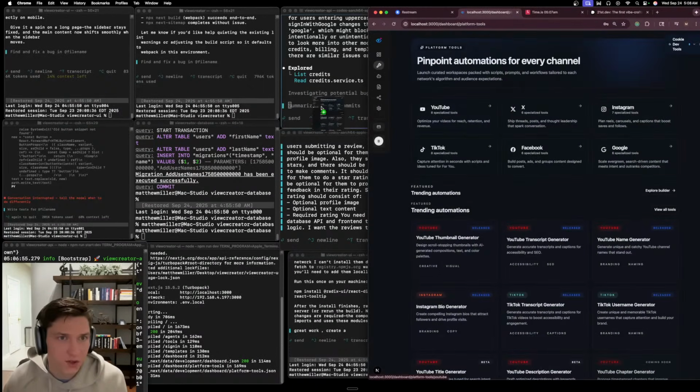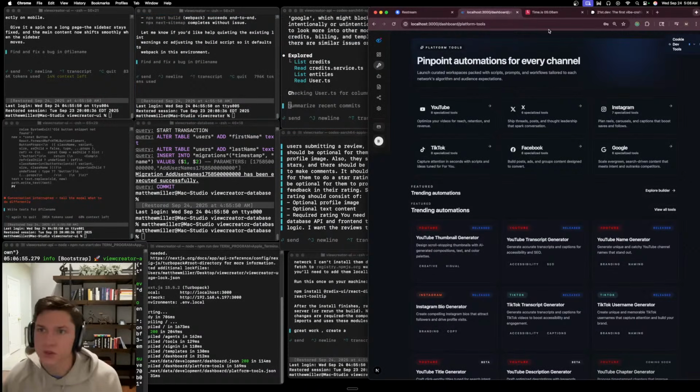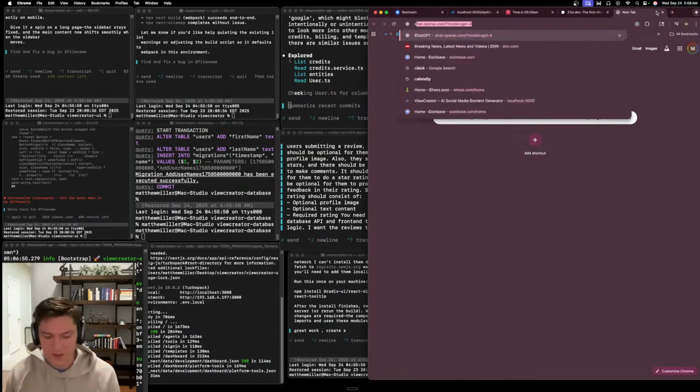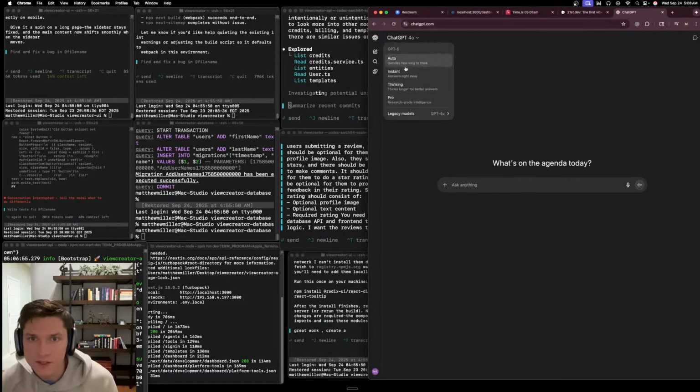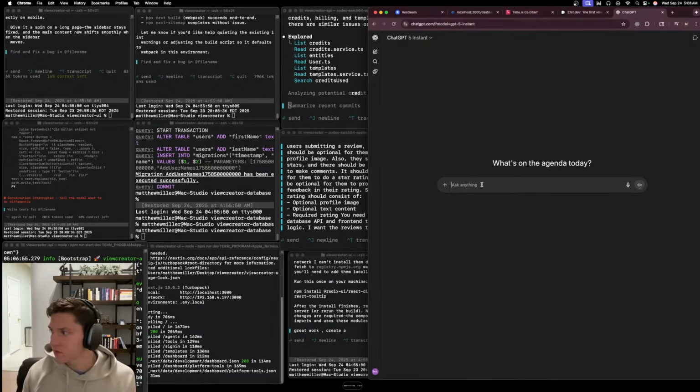Also, something that we need to do right now is we definitely need to set up MCPs with Codex, and I actually don't know how to do that, so let's learn real quick how to set up an MCP with Codex. How do I set up MCP with Codex?